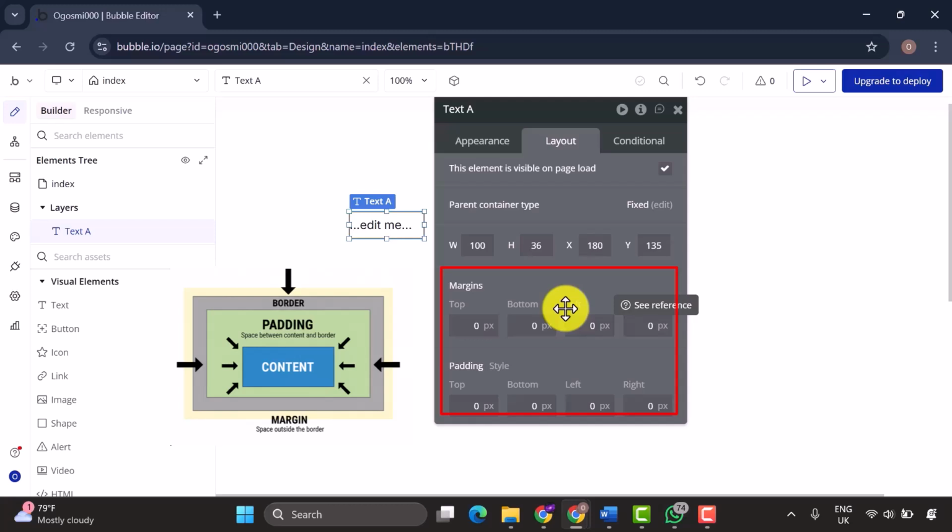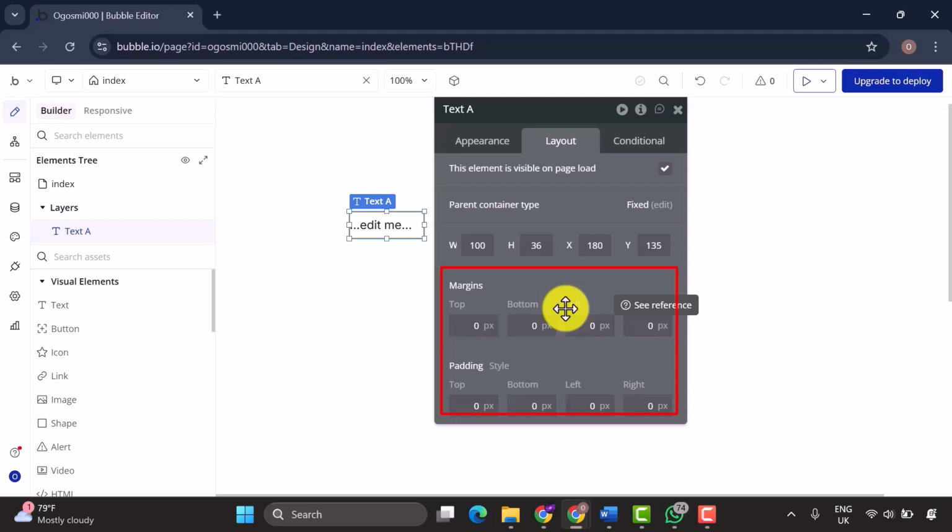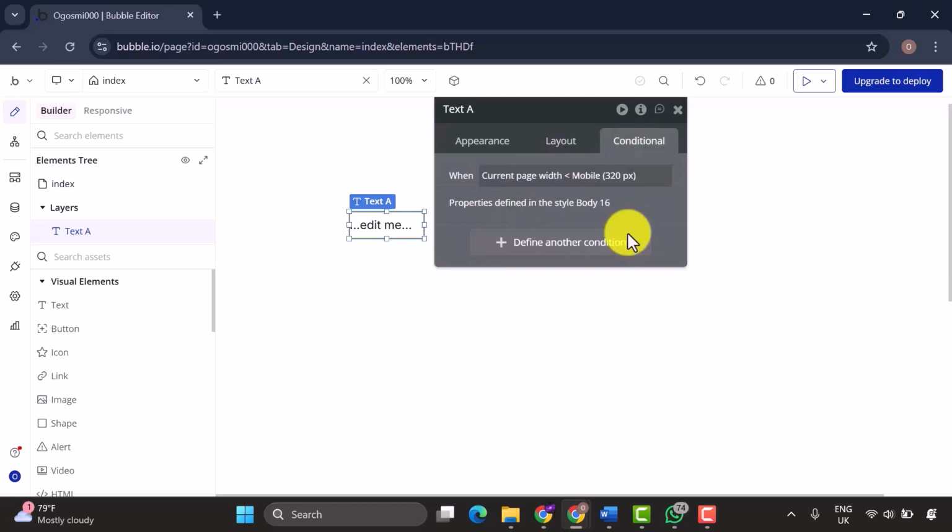Responsiveness settings. These options control how elements behave on different screen sizes. You can set minimum and maximum widths, make elements stretch to fill available space, or keep them fixed at specific sizes. Understanding responsive design is essential because users will access your application from phones, tablets, laptops, and desktop computers with widely varying screen sizes. The Conditional tab, creating dynamic behavior.